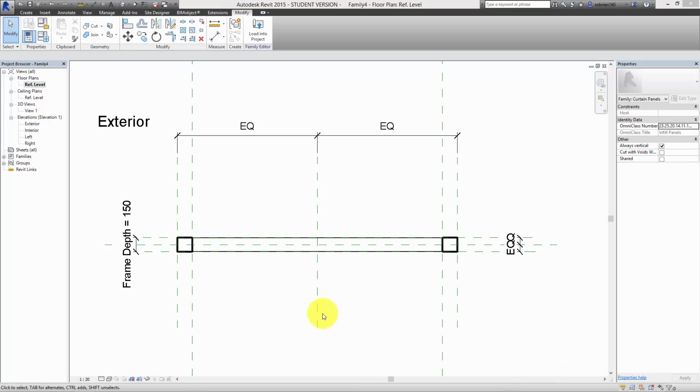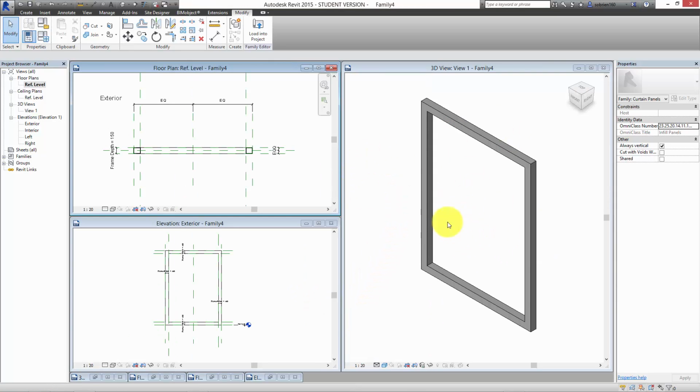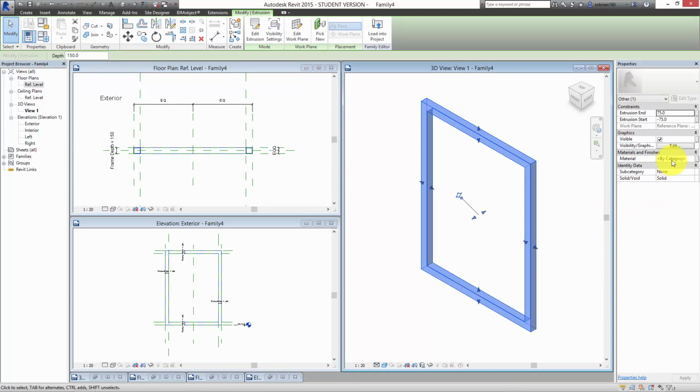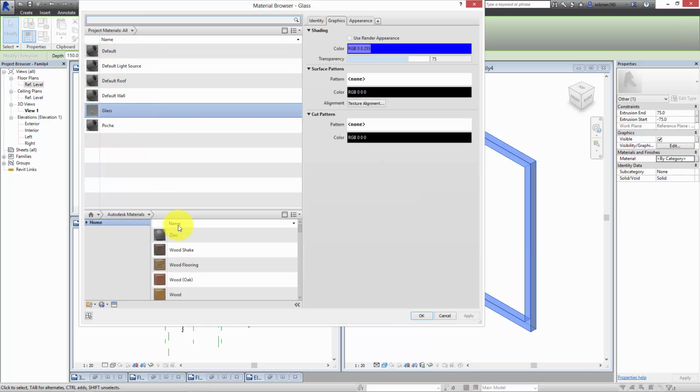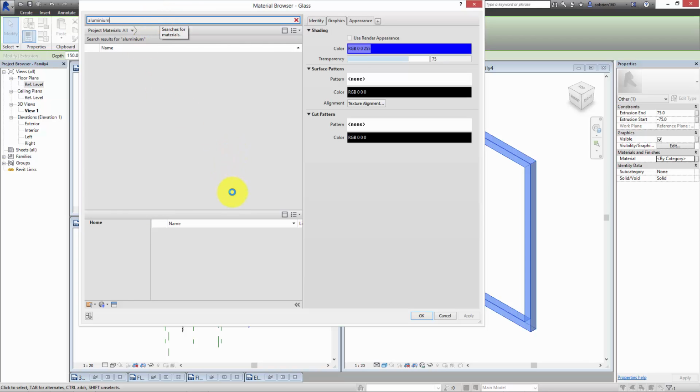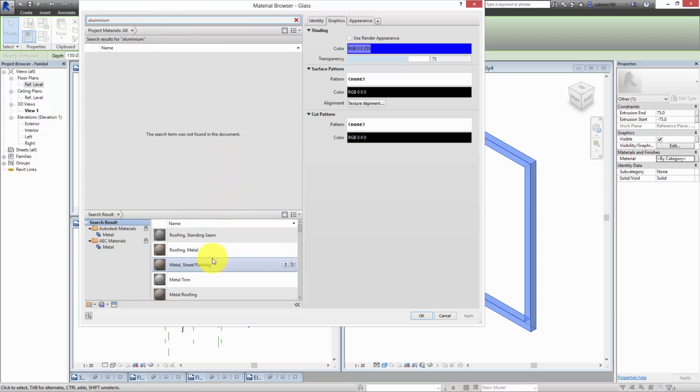Okay, so now we've set this up. So I'm just going to put some glass in there. So let's first of all select the model we've made and give it a material. I'm not going to give it a parameter, I'm just going to give it a material straight in here. So let's give it some kind of aluminium material. Let's just type in aluminium. Let's say aluminium anodized silver.